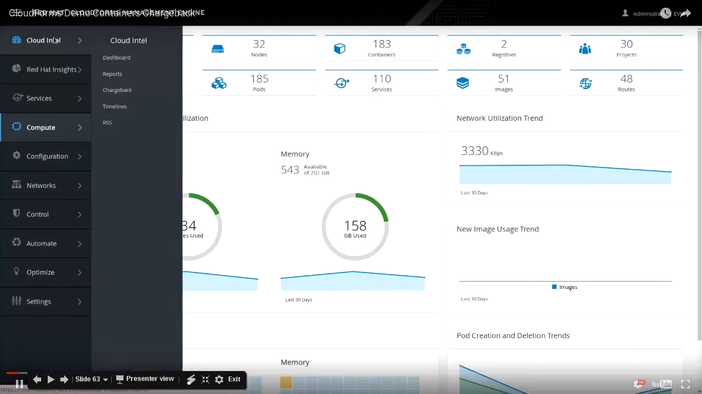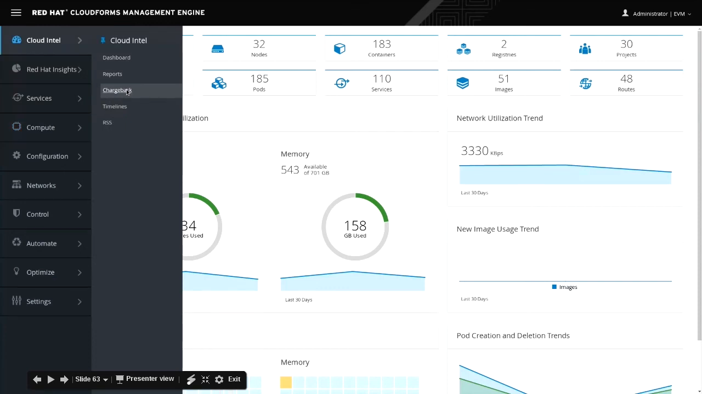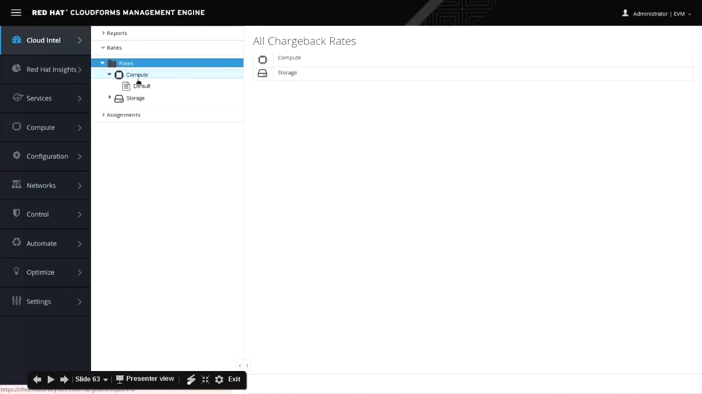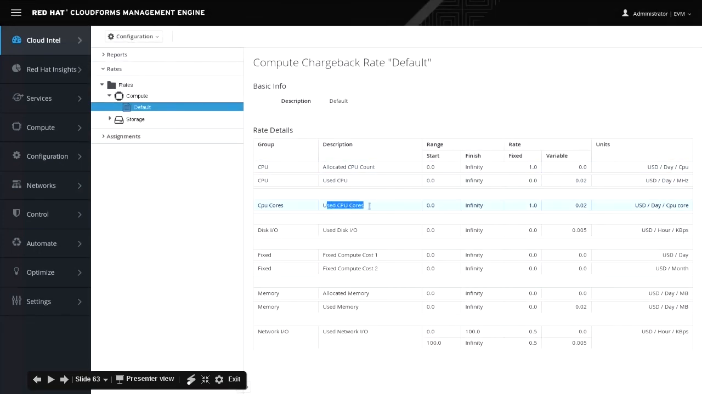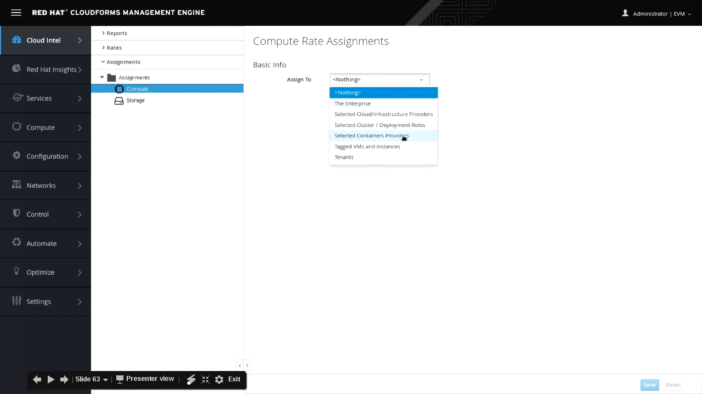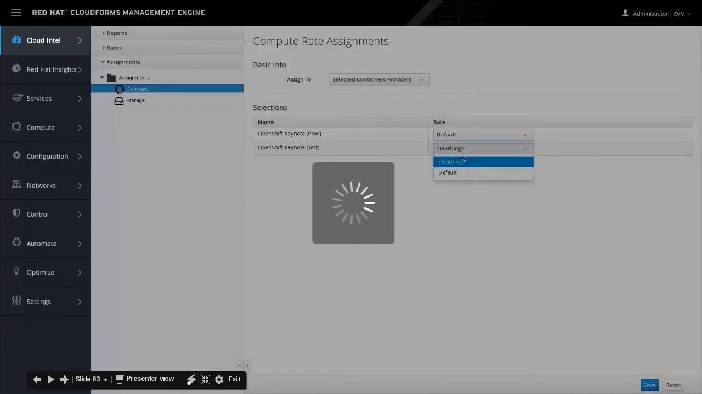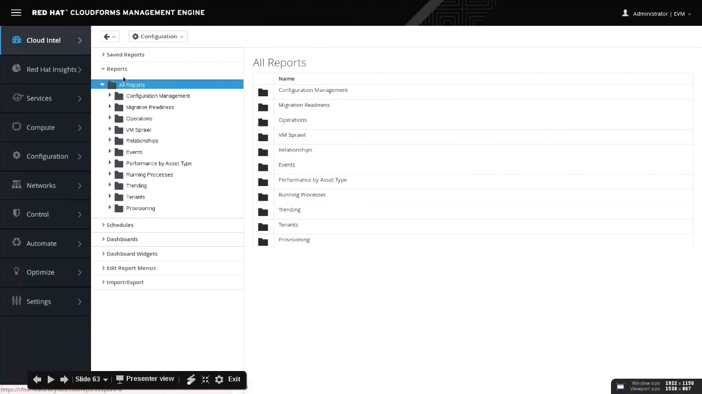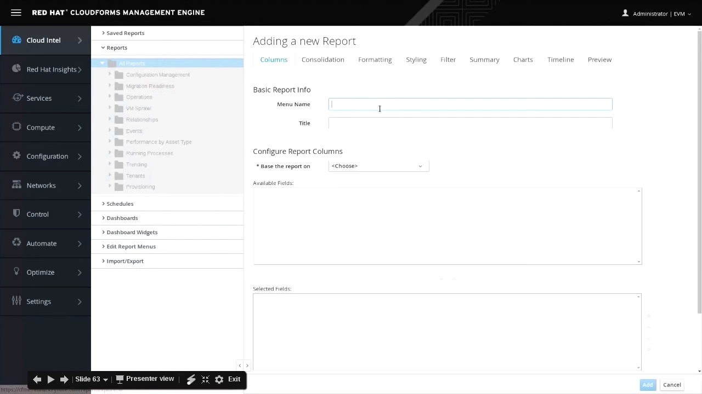Again, there's a section dedicated to chargeback, and that is where you define your rate. So as you were used to do that for VMs and instances, you can go there, define the rates, whether they're fixed or based on usage, for CPU cores, memory, and network. And then you define the assignments. So you assign these rates. You might have many different rates depending on the providers that you're connected to, and assign them to your container provider. Then you reuse the well-known report to generate a chargeback report based on the rates that you just defined and additional rules if you want to.